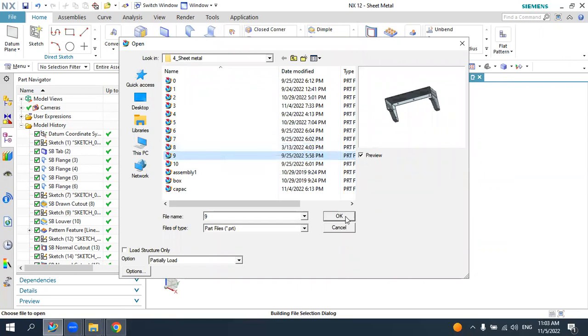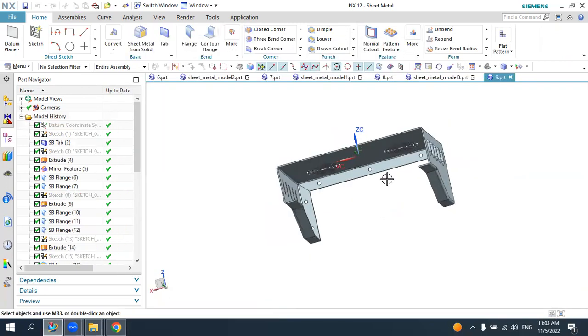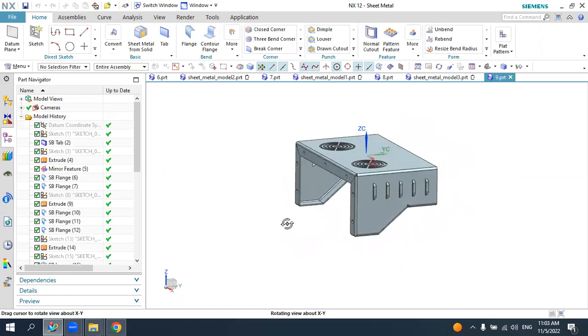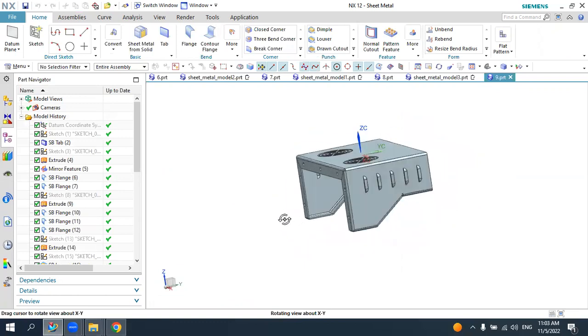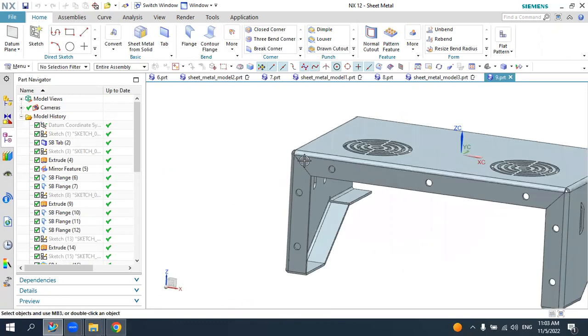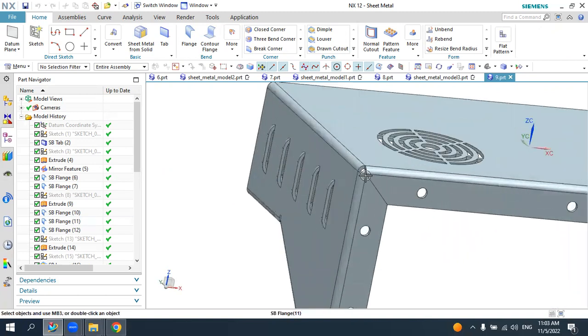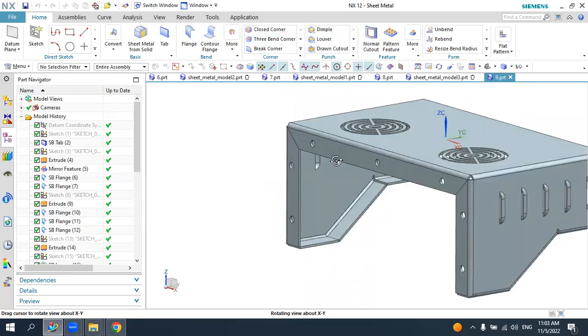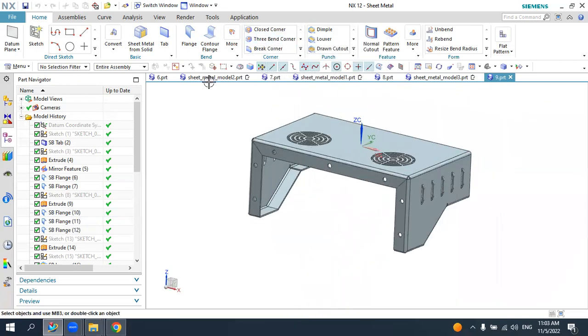And let's create this one. Click on OK. So this sheet metal model, here's what we need to learn, the new features. Here we have some intersection of the flange, so we will learn how to make this one. This is how to create the closed corner, or the 3-bend corner. So this is what we learn new in this model.